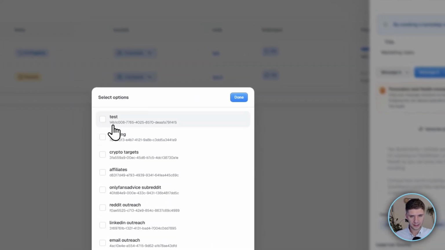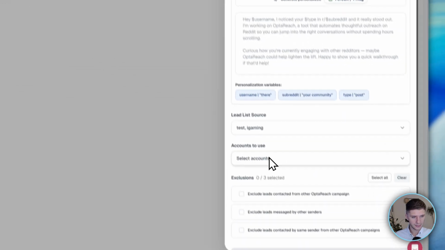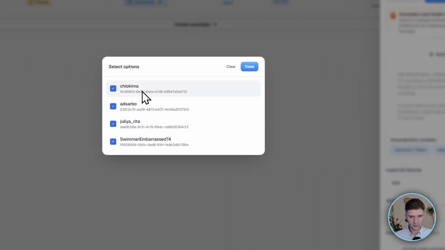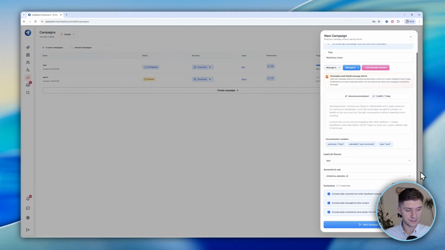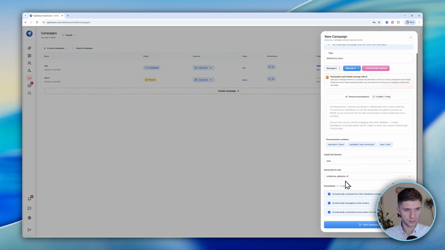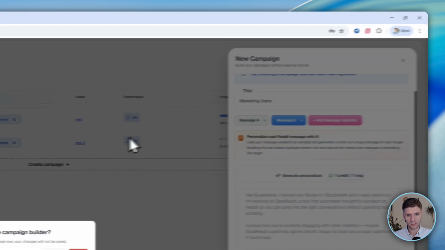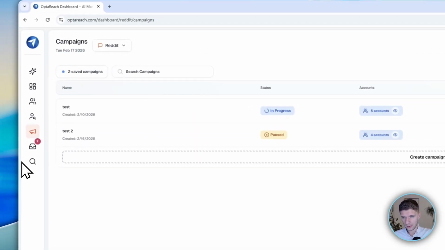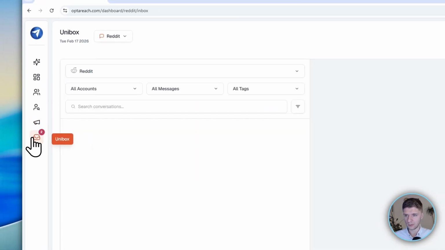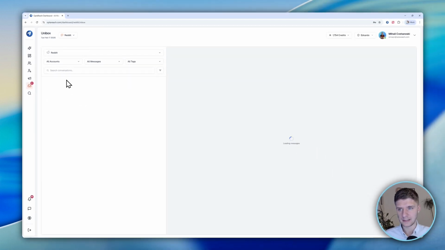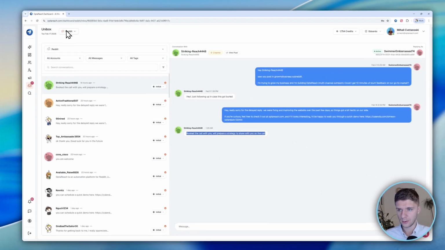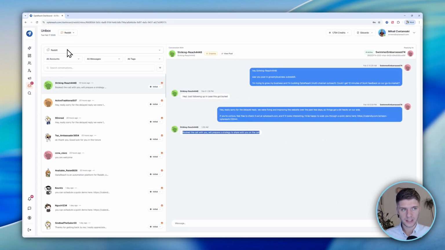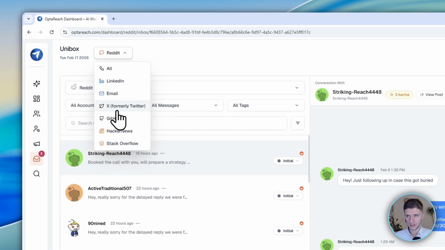Then you choose the list of leads that you would like to target, the number of accounts that you would like to use to send the messages from. Again, excluding leads from other campaigns that you've already messaged or on other workspaces. And then we click start campaign, and it will run off, same as LinkedIn, and go and wait for you to basically start collecting leads in your Unibox, when you will have people messaging you who are interested in your product. The process is very much the same, as I keep saying, for all of the platforms.